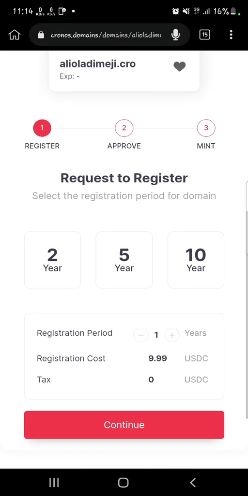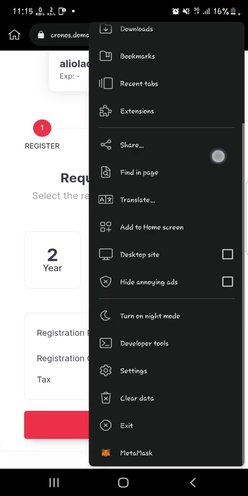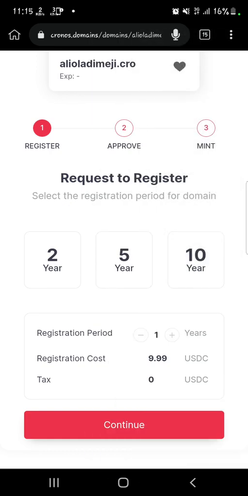Once you have bought it, you would approve the transaction. It will probably link you to what? MetaMask, where you have to approve the transaction again. Then you just follow the last process, which is for you to mint it using your address. You will mint the domain name with your address. It's as simple as that.